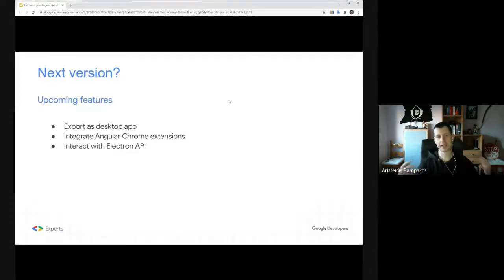So, what's next for the library? We're planning to release two major features. The first one is that we want to give the users the ability to export their Angular application as a single executable file, so that you can take it and publish it and give it to your customers and stuff like that. You can do whatever you want when you have a single executable file, because this one is just a preview, right? It's in development mode right now.